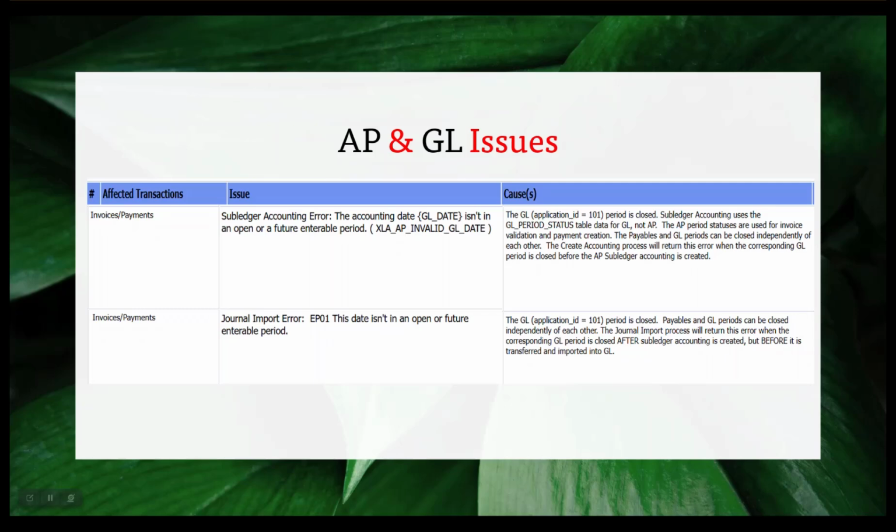So in this case you have to check the GL periods, and also EB period status are used for invoice validations and the payment creation. Payables and GL periods can be closed independently of each other. Create accounting process will return this error when the corresponding GL period is closed before EB subledger accounting is created. During journal import error, again you have to check, payable and GL period can be closed, and also in this case the GL period is closed after subledger accounting is created, but before it is transferred and imported in GL.